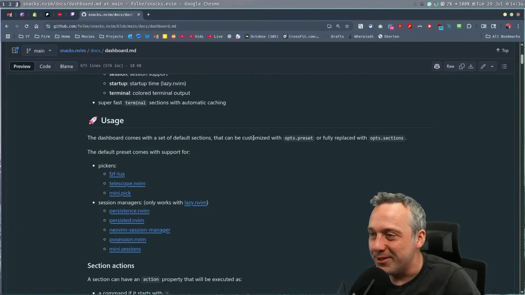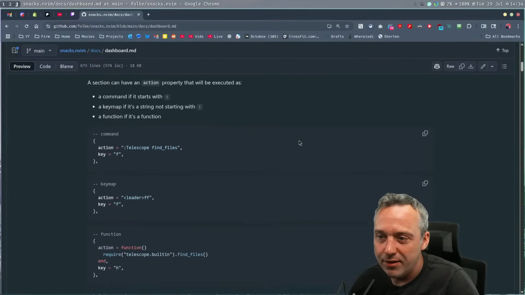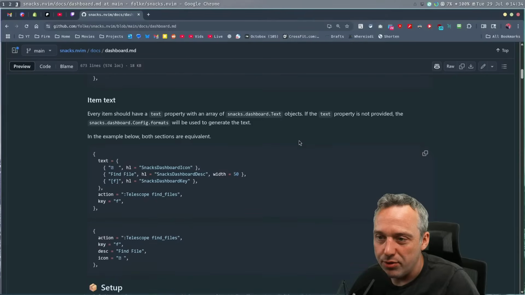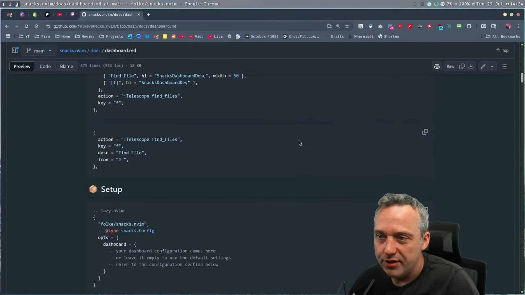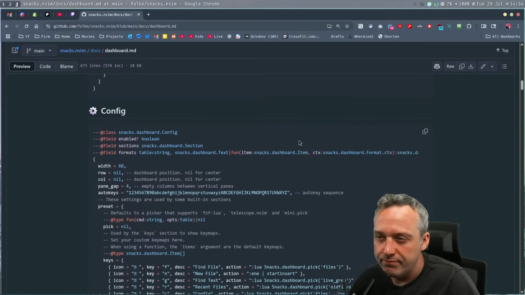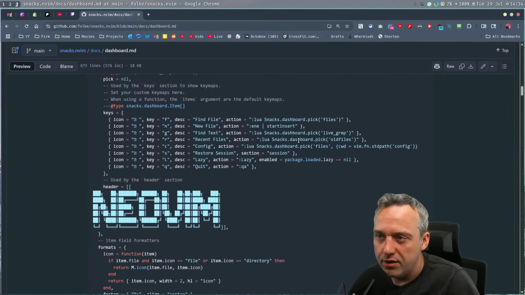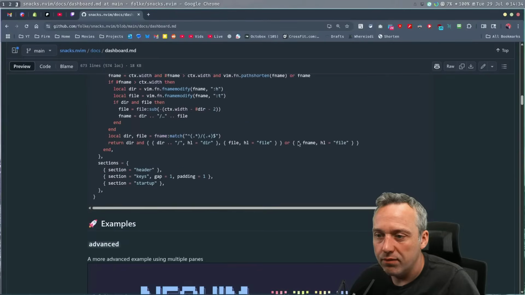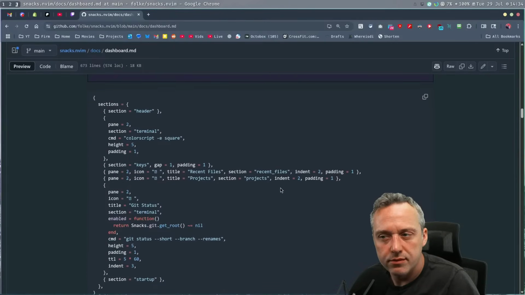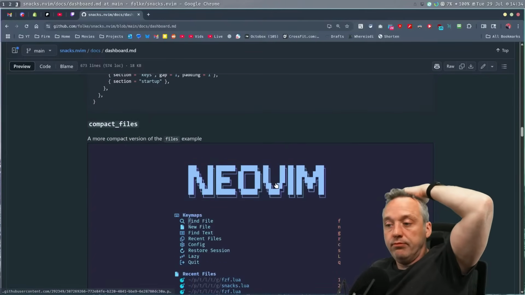All right, how the hell do you launch it? So, what's the launch key? Command. Snacks dashboard icon. Find file. Telescope find file. Here's the dashboard config. Do not see a hotkey yet. What am I missing?